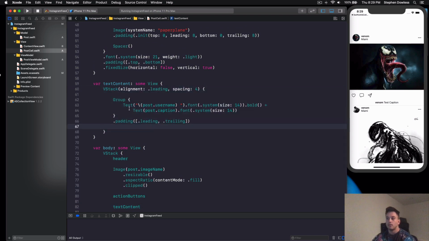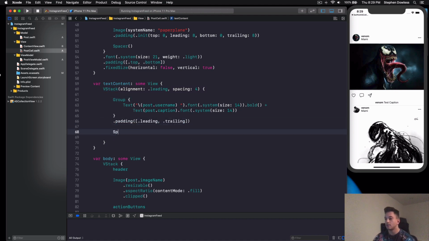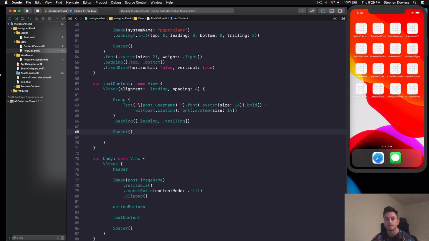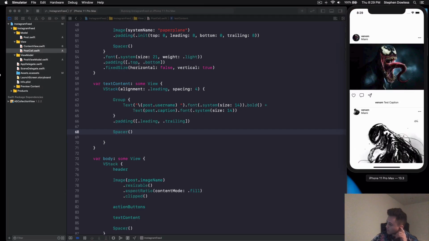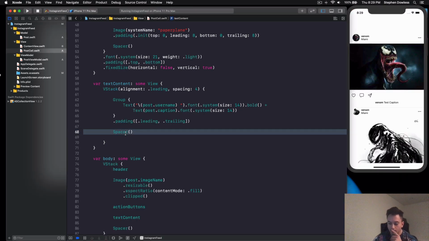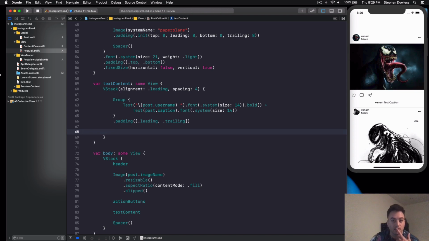So let's see, text content, VStack. Where do we want to add this spacer? I believe we just add the spacer right there. Nope, that's not where we add it. Yeah, that would be if we were inside of an H stack. Okay. Give me a second, guys. We'll figure that out in a second. Let's just go ahead and add our other guy.